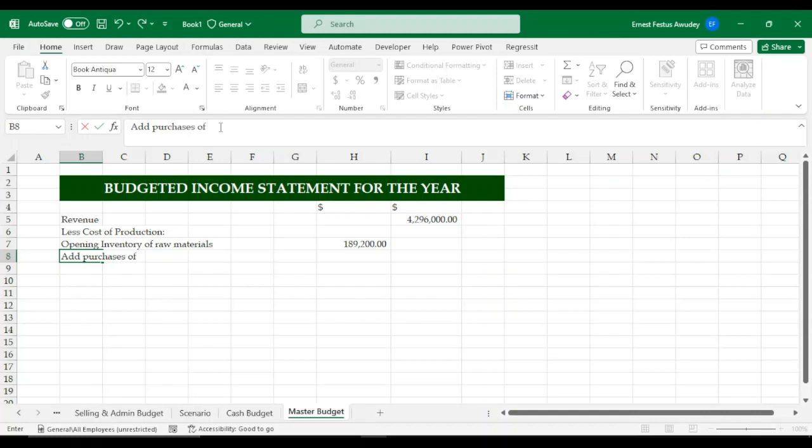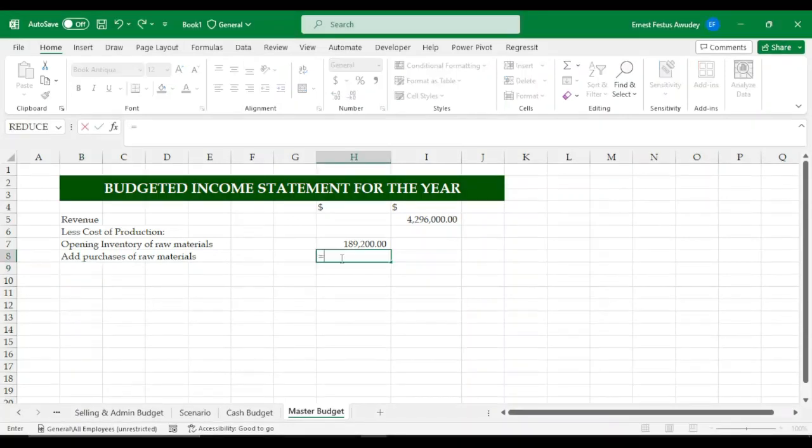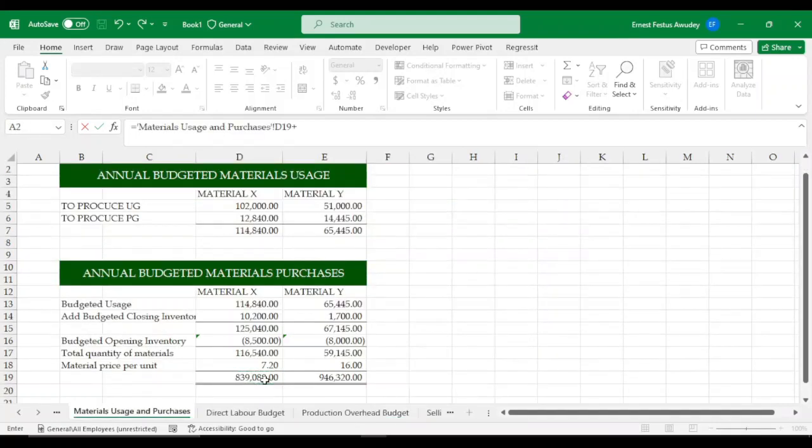Also of raw materials. So we have our purchases of raw materials, and where are we going to get that? We are going to get it from our materials purchased budget, so annual budgeted materials purchases. So that is the figure we are going to pick there. So what do we have? We are going to pick this value and add that of material X to it to get our total material purchases budget there. Okay, so that is what we've got.